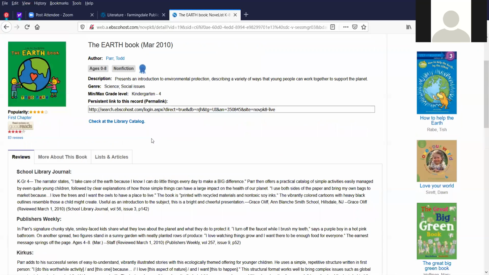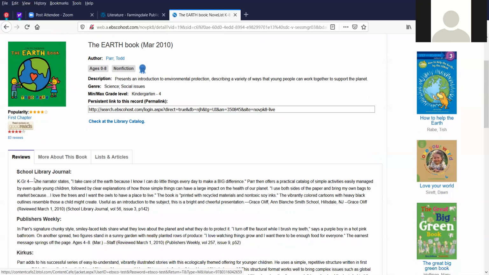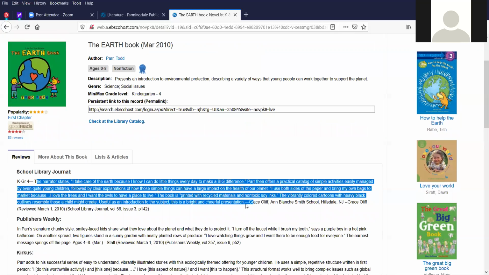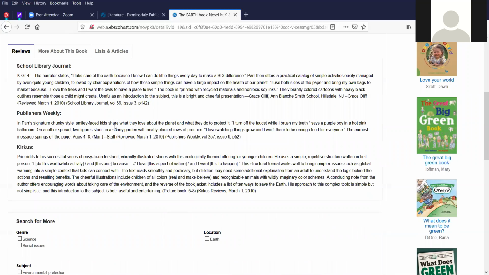So if you found that you wanted the Lucy Cousins book and you ended up over here because it was similar, you could look at the review by School Library Journal or Publishers Weekly. And here it is. Those are the reviews from the magazines. They are all professional library journals, so there are librarians reviewing the book. It's not just anybody. They are vetted, the people who write the reviews, and it tells you it came from Kirkus Reviews, March 1st, 2010.